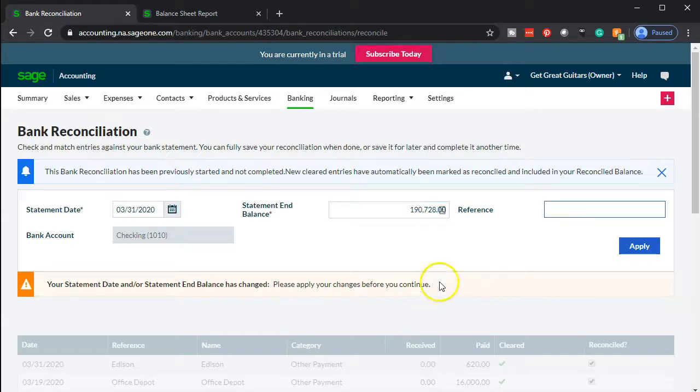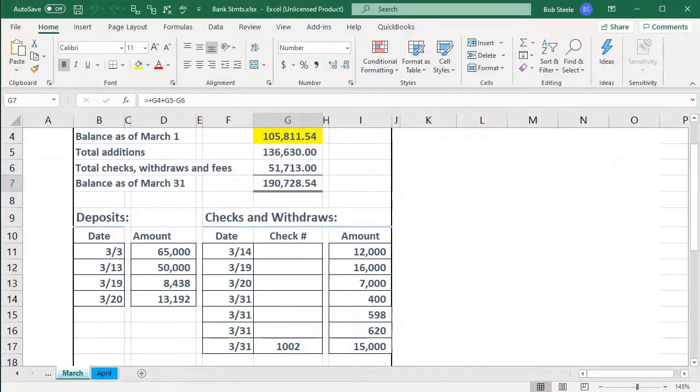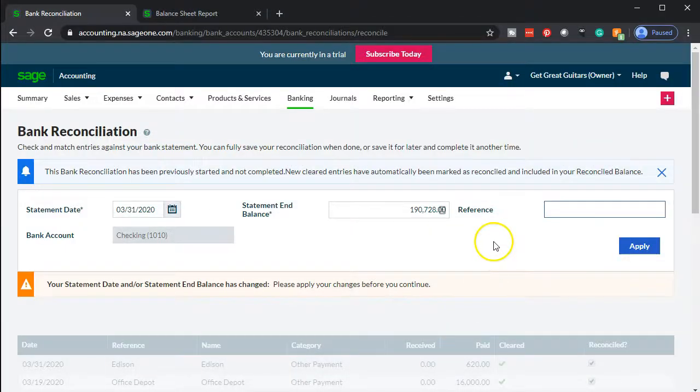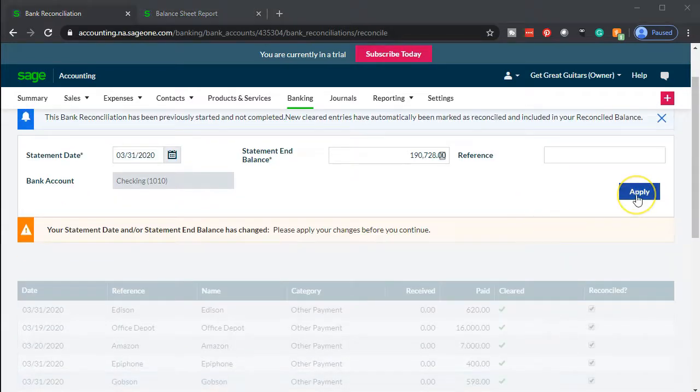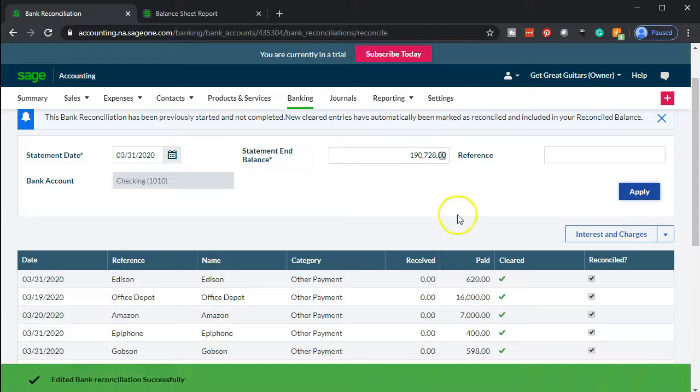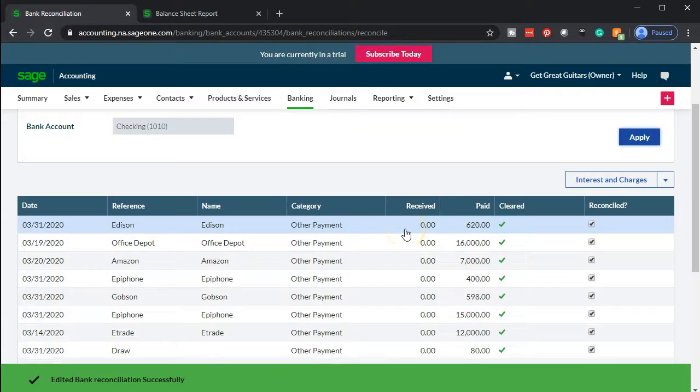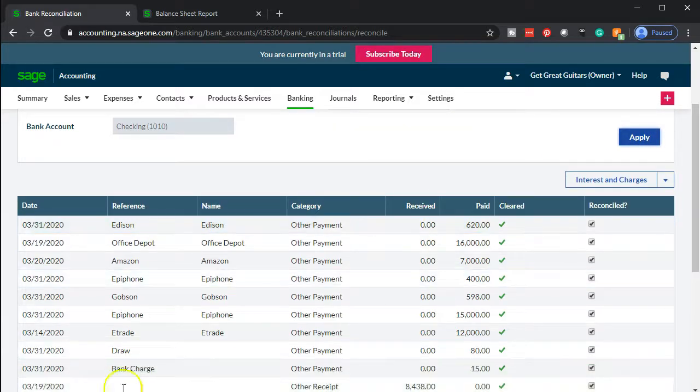190,728.54. All right, that's it. And then we're going to pick, of course, the checking account. That's what we want to have. Once we have that, we're going to go ahead and apply this. So I'm going to apply that out, and then we're going to see our transactions down below.